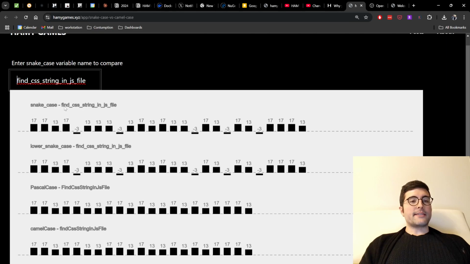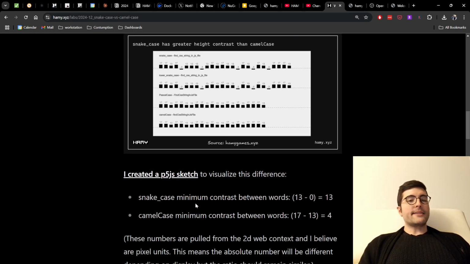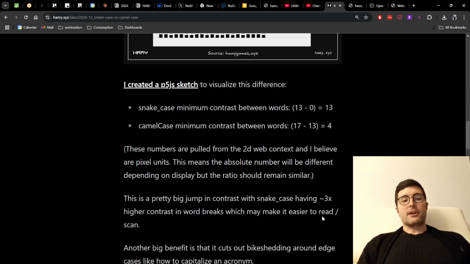And we can see that just by scanning the actual thing, right? So it's very easy to see where the word breaks are here. But if we look at pascalcase, we kind of have to scan for it. And sometimes the capital letters and the taller letters are the same size. And so that's really the basis of this argument. For camelCase, the minimum contrast between words is about 13. We can see a very visual, distinct difference between each word break. For camelCase, the difference is only about 4, which is actually kind of hard to see if you're scanning a word. And this is a pretty big jump in contrast, with camelCase having about 3 times higher contrast in word breaks, which may make it easier to read and scan.